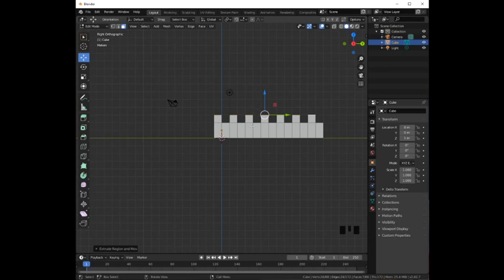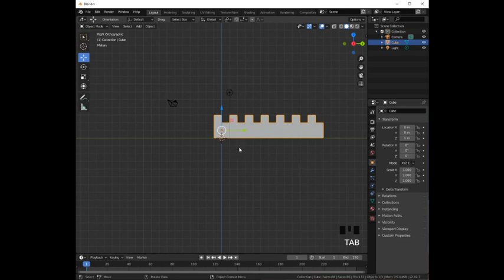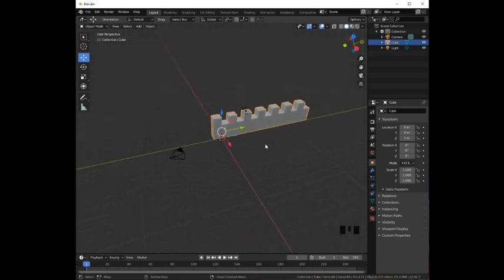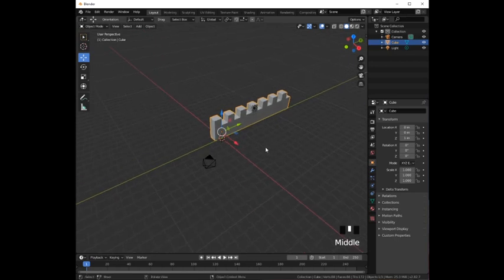So then we can press tab to go into object mode, right? And we orbit, and there we go. We have created the wall, right? It looks very nice. And then after that, we should be ready to create the rest of the walls.